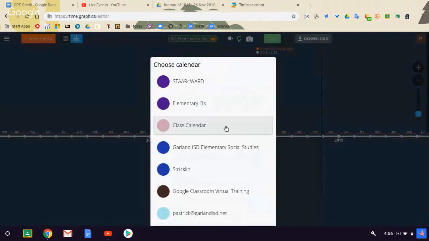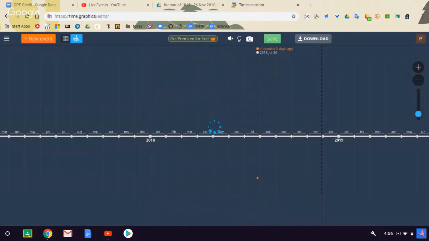And again, what's really cool about this is it brings in everything that you have from your calendar. You don't have to create the timeline. You don't have to create the events. They are already inputted for you.